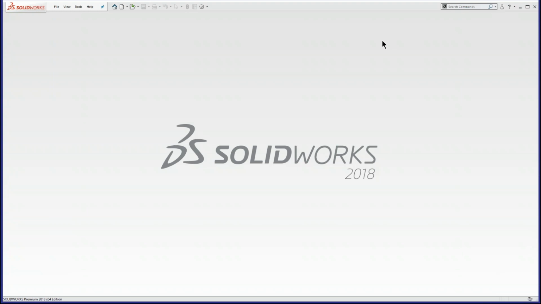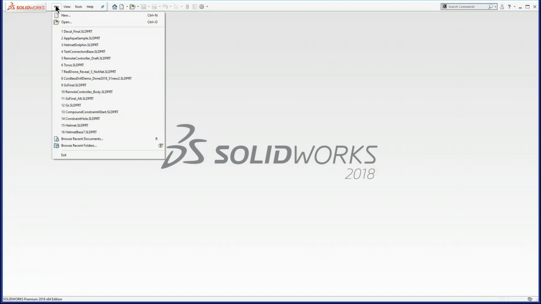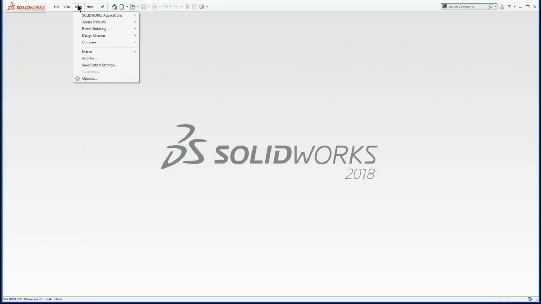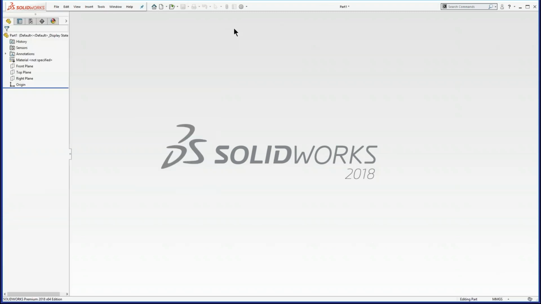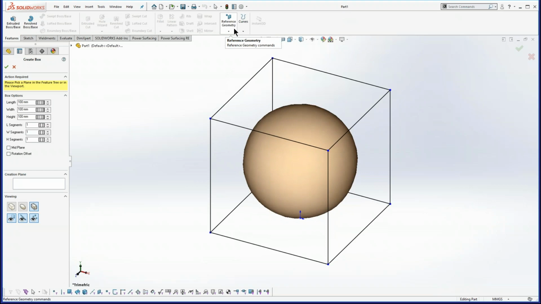Okay, so here we go. I don't know how many of you are familiar with subdivision surfacing type modeling, but I'll just give you a really quick peek at a very simple sub-D, and then I'll go into showing some of the things we can do with them. So I'll go straight into Tools, Power Surfacing, Creation Tools, and I'll create a box. What we call a box, well, you can see part of it looks like a box, but the rest of it doesn't. What you're seeing here is the sub-D, and that's what it's going to look like when it gets converted.